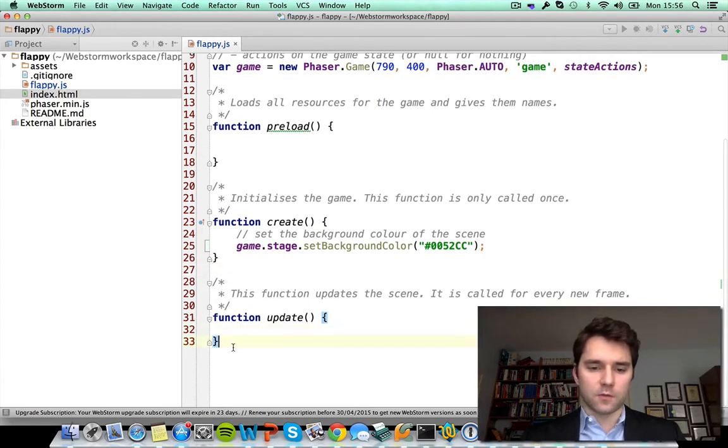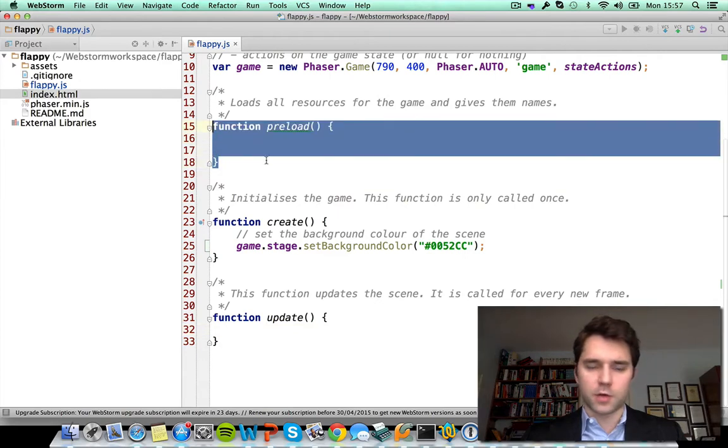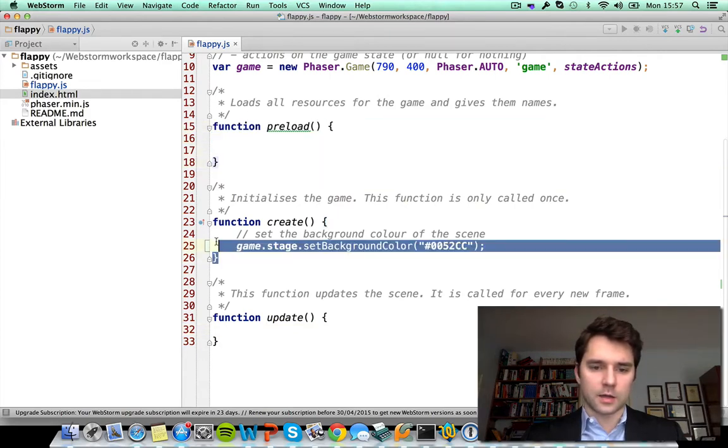And finally, we've got another function block here called update. And this is a special one. This special function block is called many times per second. It's going to be a way to make sure our game is evolving, make sure our game is changing over time. So for now, we're only concerned with the function preload block and the function create block.